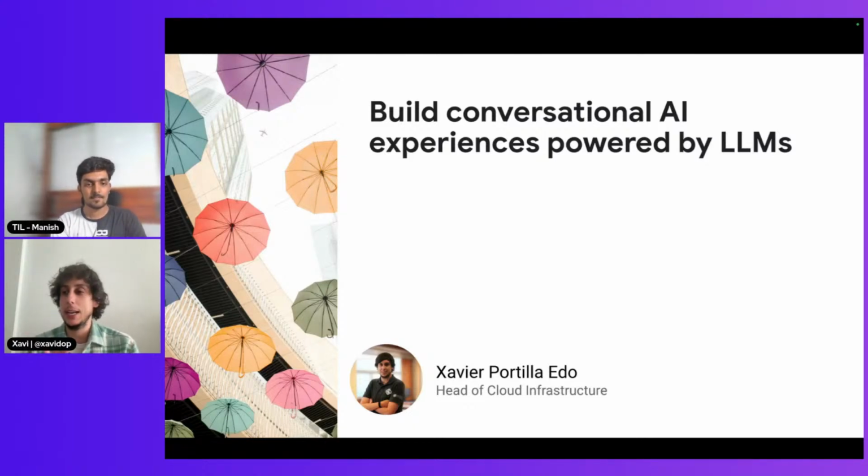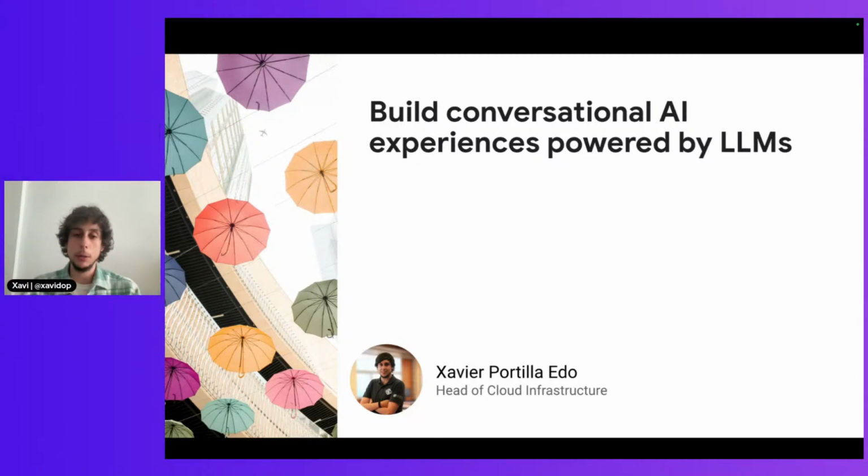Perfect. So yeah, as Manish said, we are gonna talk about how to build conversational AI experiences powered by LLMs. When we talk about conversational AI, when we want to build chatbots and all that stuff, we want to create a real conversational AI experience with complex agents, not just using ChatGPT and querying a knowledge base. That's what this talk is all about.